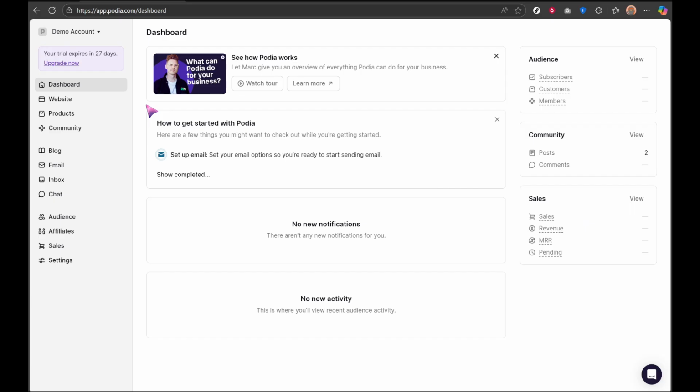On Podia, you don't upload files straight into the media library. Instead, the library fills up automatically when you upload files while working on a product, a course lesson, the site builder, or any Podia text editor. That means your first move is to go to the place where you plan to use the file, upload it there, and Podia will store it for reuse across your account.